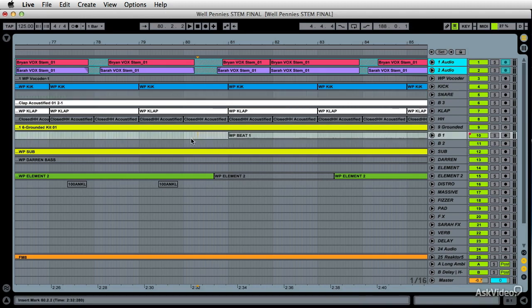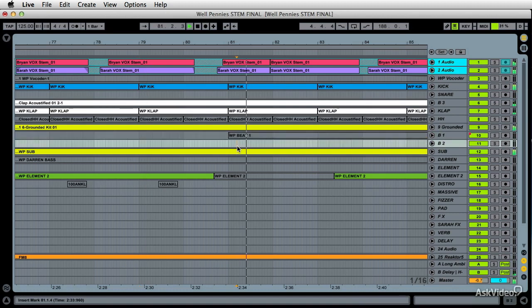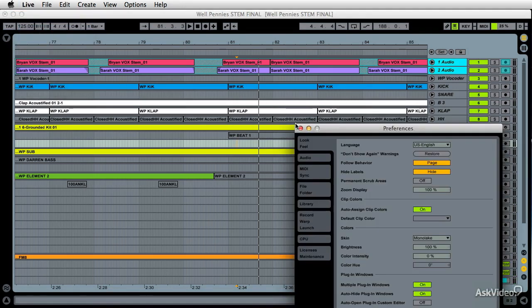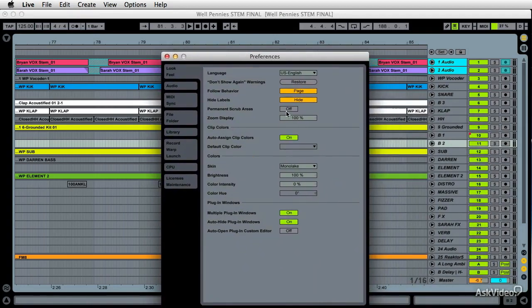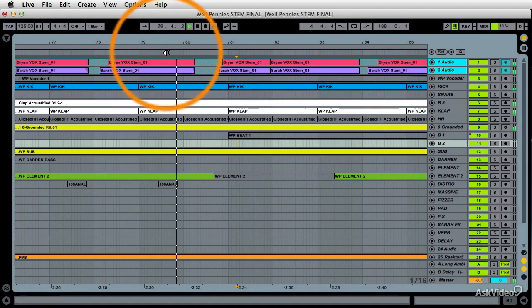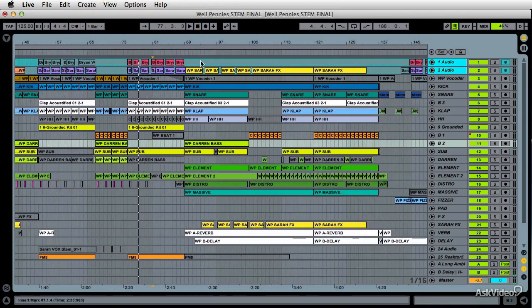Okay, you can see my orange marker moving around there. And wherever this insert marker is, that's where it plays from. Okay, kind of a pain in the butt in a way, but it's easily remedied in the preferences. Ding. And under Look and Feel is a thing called Permanent Scrub. I put that on, and behold, I have a speaker icon, and I can then access any part of my track.